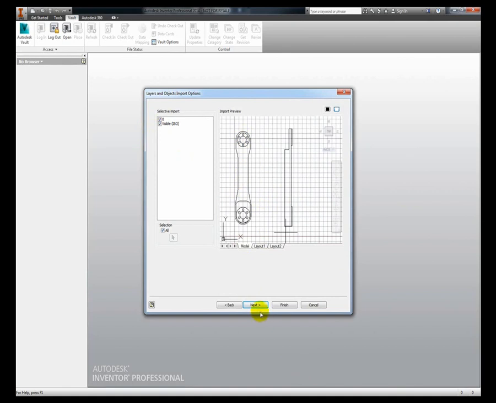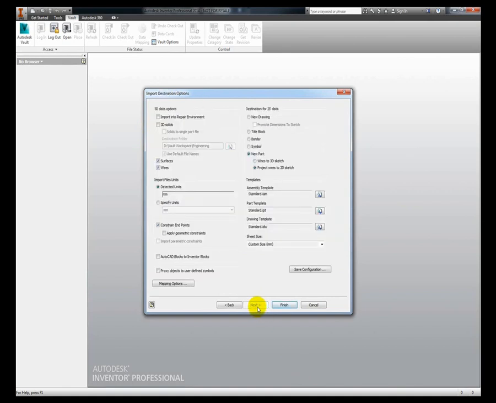If I hit next, it brings me up with a series of import options. You can see here I can bring it in as a surface or a wire. I've actually predefined this as detected as millimeters. I've selected that it constrains the endpoints. This is very important. If it's not constrained, when you start moving things around, they may fall out of position. I've also selected a destination for this 2D data. I've selected it as a new part and projected to 2D wire sketches. So once I'm happy with this, I can select finish.